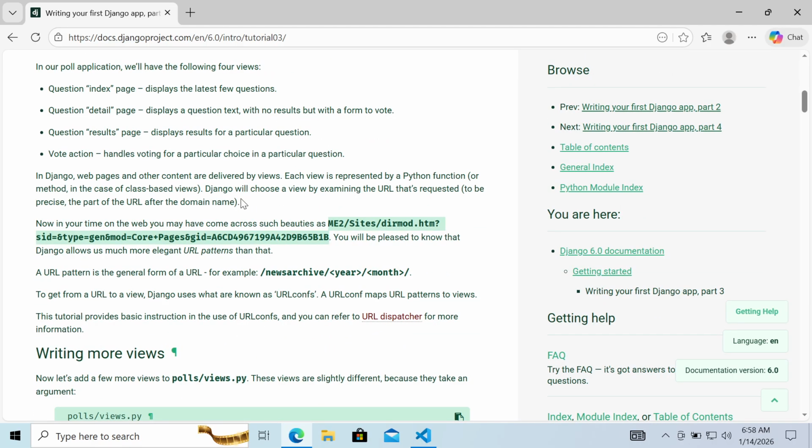A URL pattern is the general form of a URL. So notice that we've got two different things, or maybe they're similar. For example, /news archive /year, these are angular brackets, /month. They're ending it with another /. Is this a URL pattern or a URL? Most probably this is a URL pattern because it says a URL pattern is the general form of a URL.